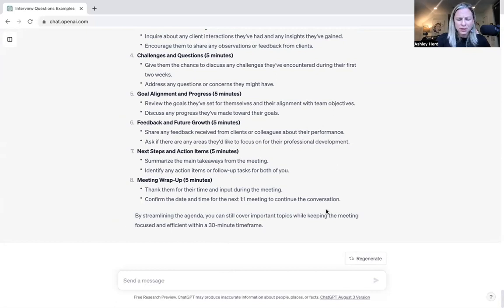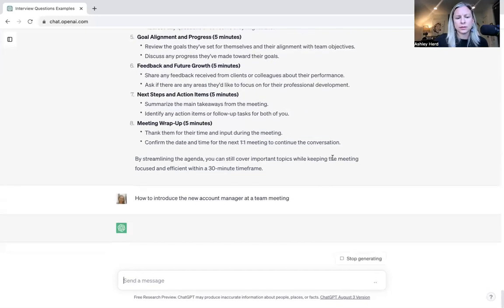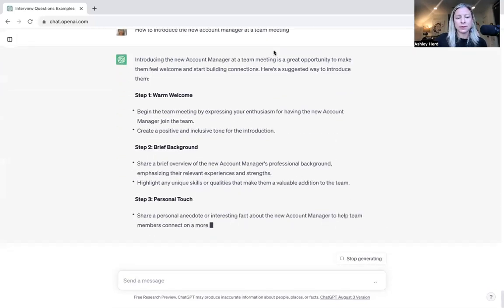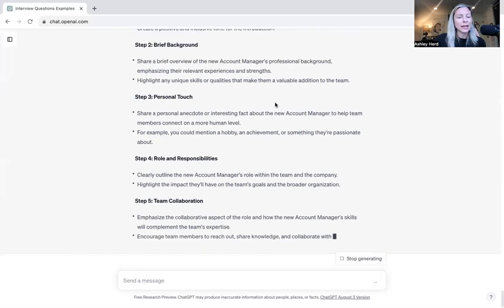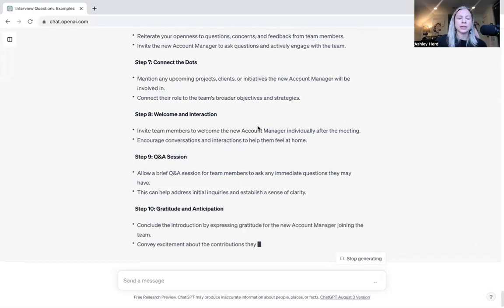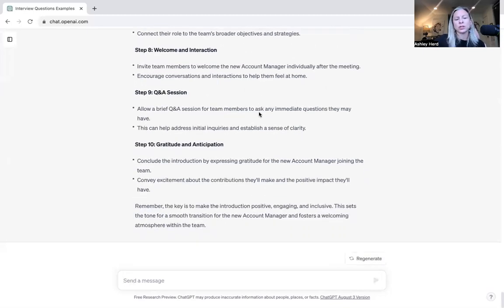Okay, let's talk about a team meeting. How to introduce the new account manager at a team meeting. So you can give examples for number 6. Here are different ideas from ChatGPT. Again, these are all ideas that can get you started. Okay, so I can think about interview questions, onboarding, one-on-ones, team meeting.